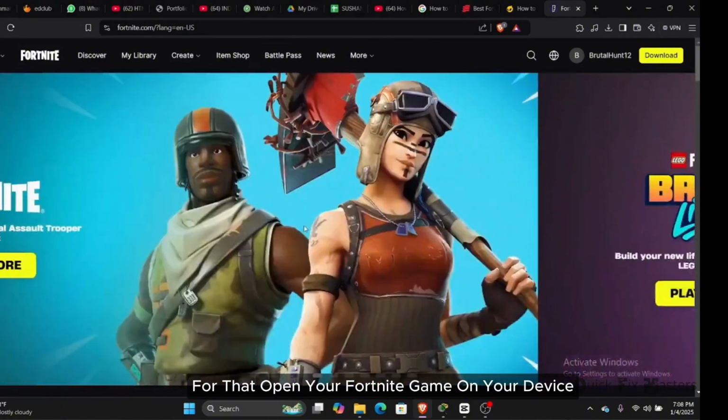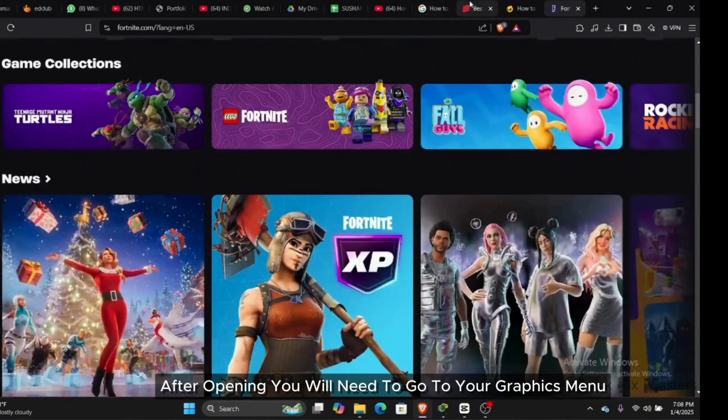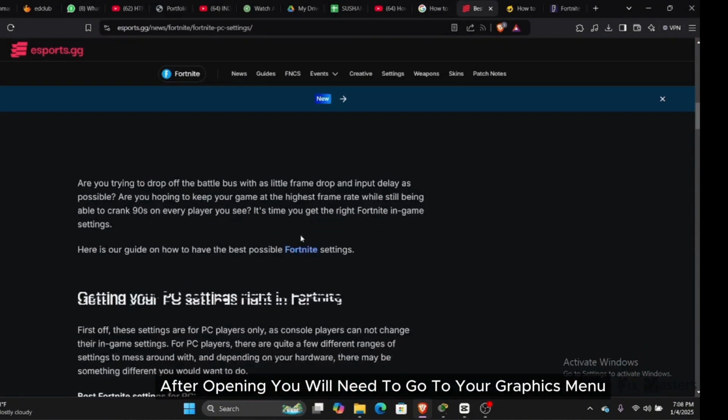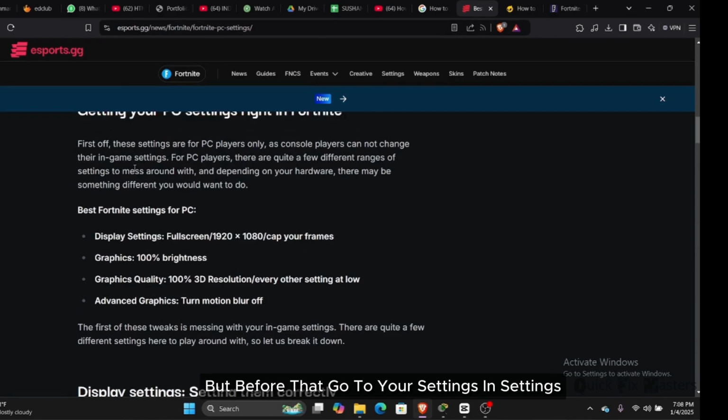For that, open your Fortnite game on your device. After opening, you will need to go to your graphics menu. But before that, go to your settings. In settings, go to your display settings. Now in display settings, you need to set these settings. You can even pause the video if you want.